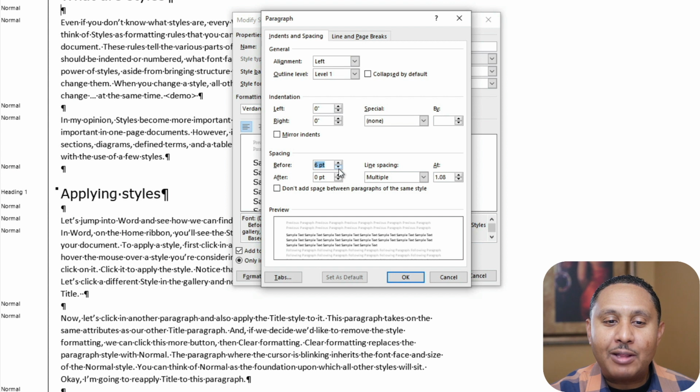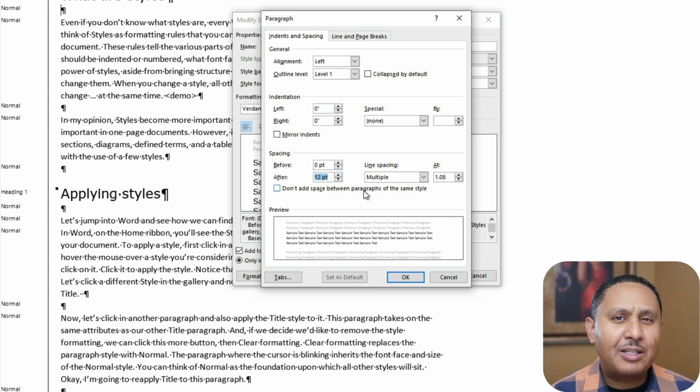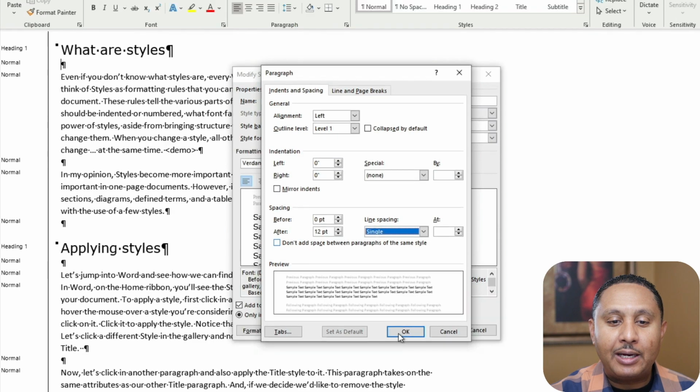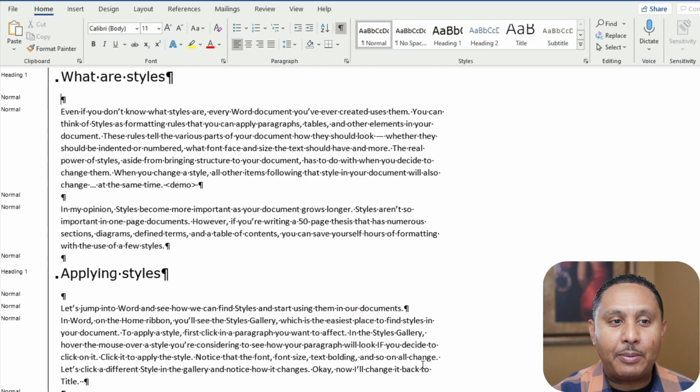For me, I'm going to turn that to 0, and after I want a blank line of space. Most of the time when I work on documents, I like a blank line of space afterward rather than before. Totally depends on your situation. Before might work for you, after might work for you, or having it set to 0 might work for you too. I want my line spacing to be single, and I click OK here, and watch what happens. Now I have a blank line of space after this one and a blank line of space after that one, which means I don't need this extra hard return here. So I'm going to go ahead and delete that.